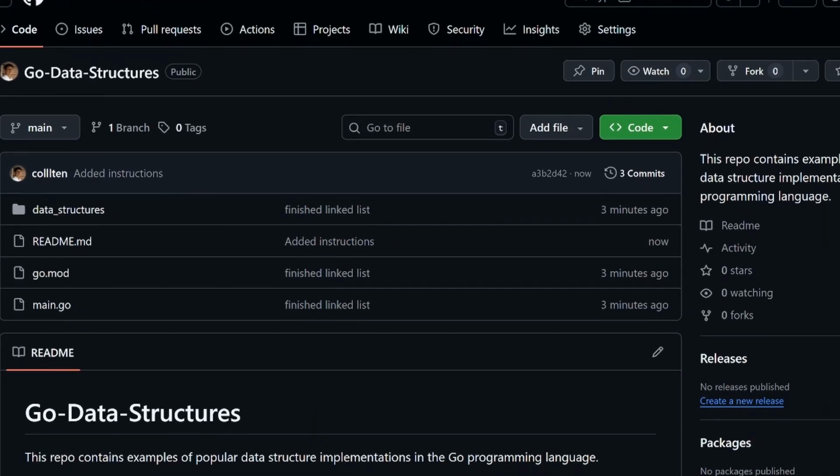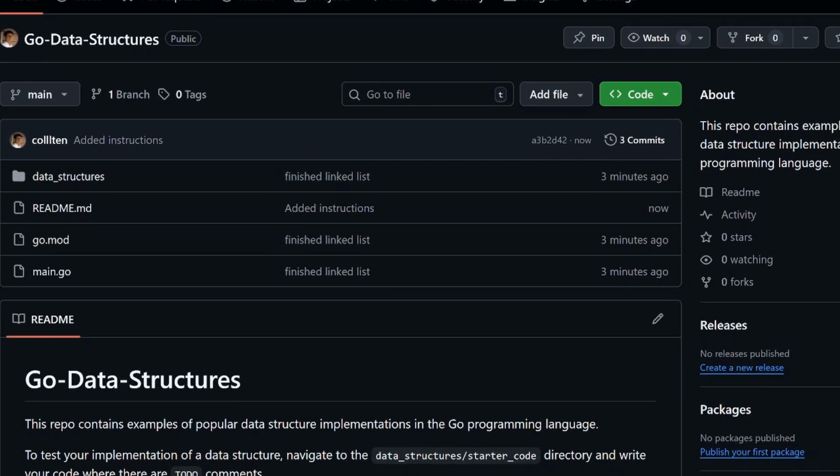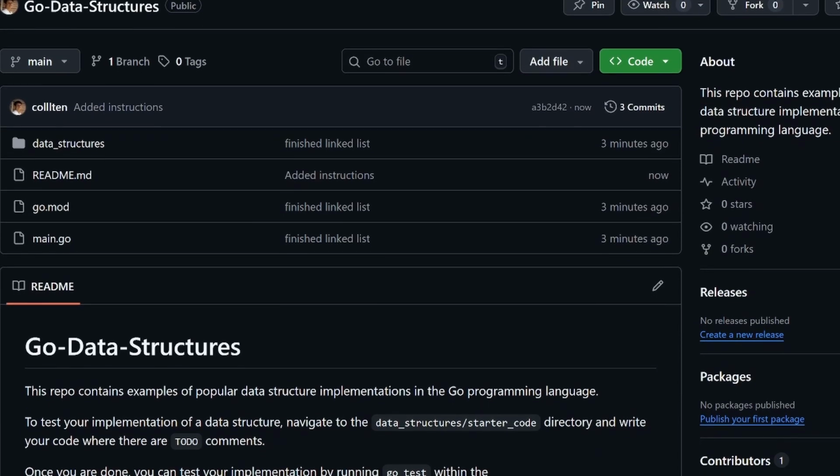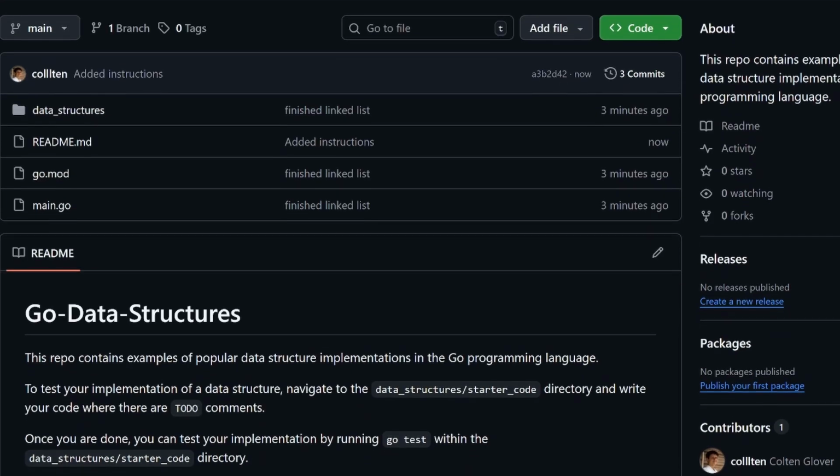If you're looking to test your knowledge after this video, I'll have a GitHub repository linked below where you can write your own code for a linked list and use the tests that I've written to see if you've written your implementation correctly.